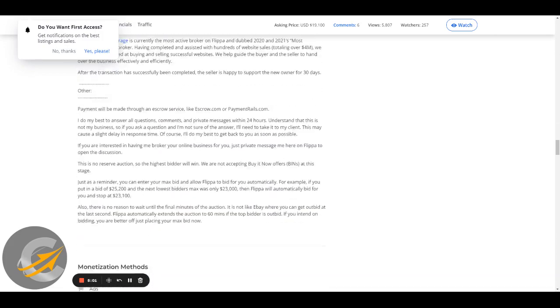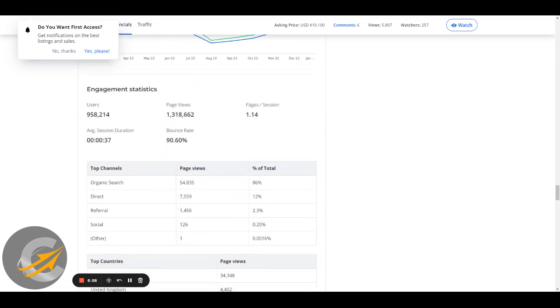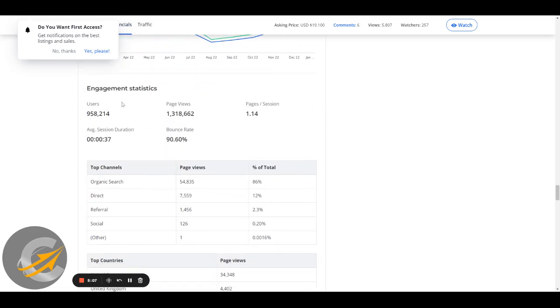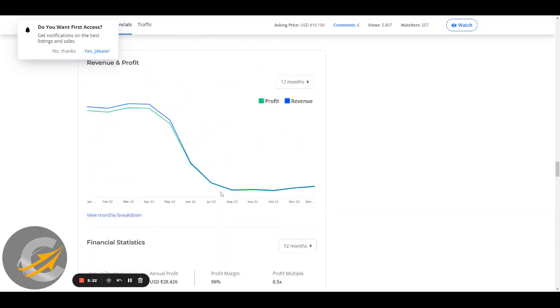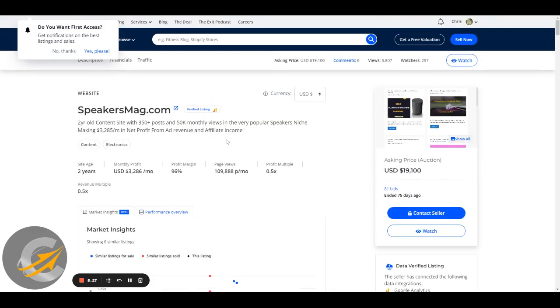The main thing that you want to look at is going down here. You've got the channels engagement statistics, and you want to make sure that you can see this. Some of them won't show this because they won't have connected it, but you can see organic search is 86%, which is great. That means 86% of the traffic is coming from the search engines. Once you've got a high percentage of organic traffic and you know how much content's on the site, then the next thing that you can do is look at the site itself.